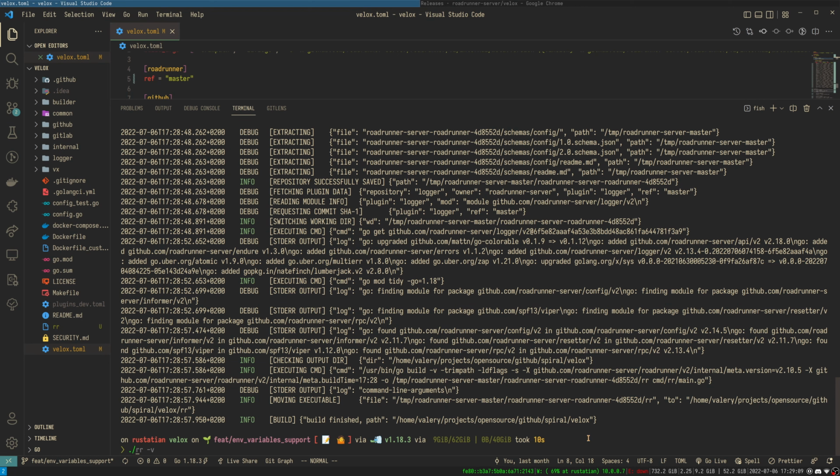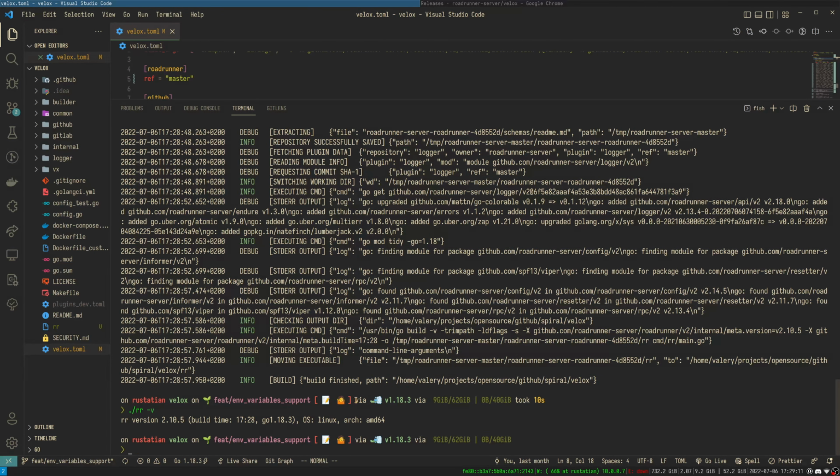And let's try to execute it. And here we may see that the RoadRunner version is 2.10.5. It's your custom build or the custom version. You may set any version you want here. You can see also build time, Golang version, operating system, and architecture.